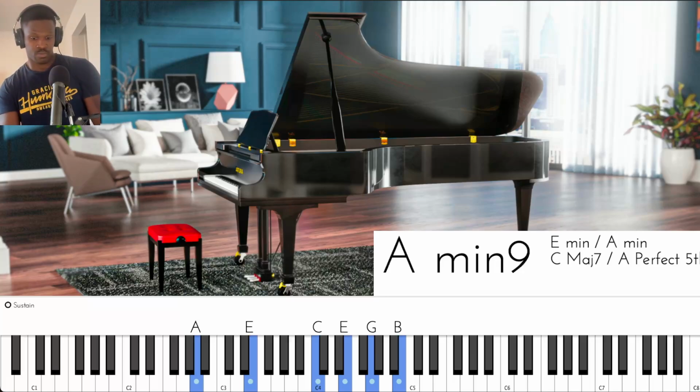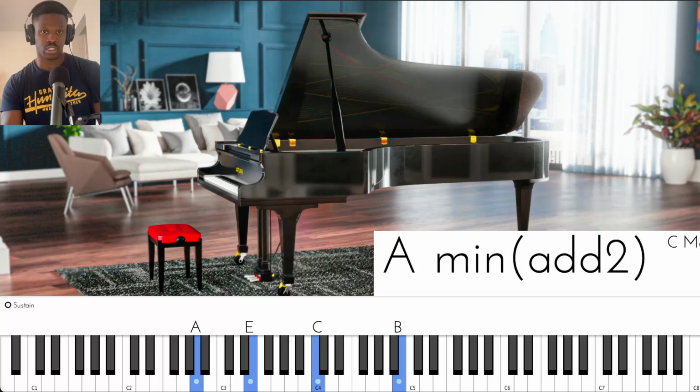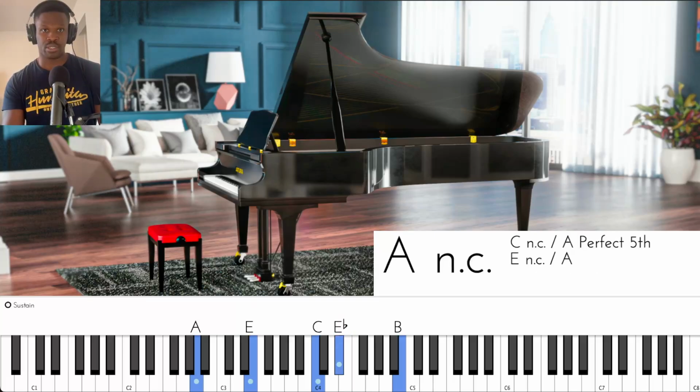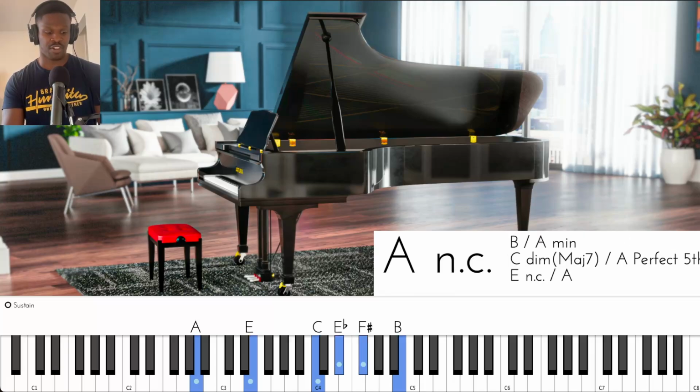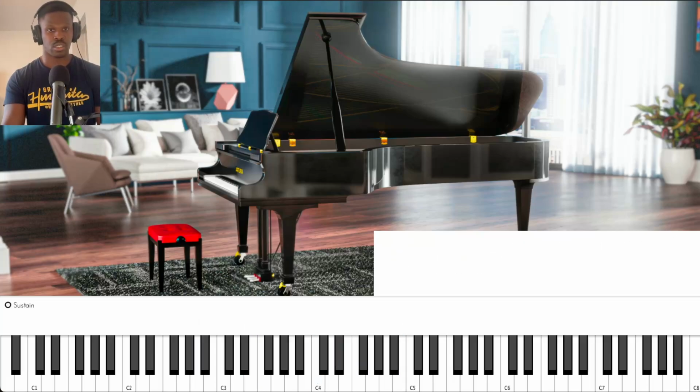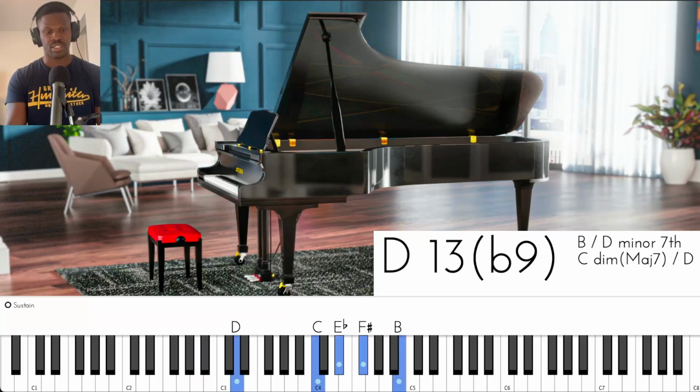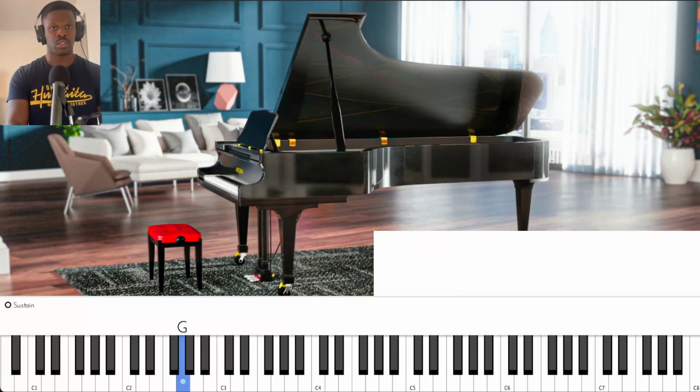Boom. And then we move these 2 fingers to go to our 5th chord. E becomes E flat, A becomes A flat. And then we play what? We play the 5th. That's the 5th, to our 1.